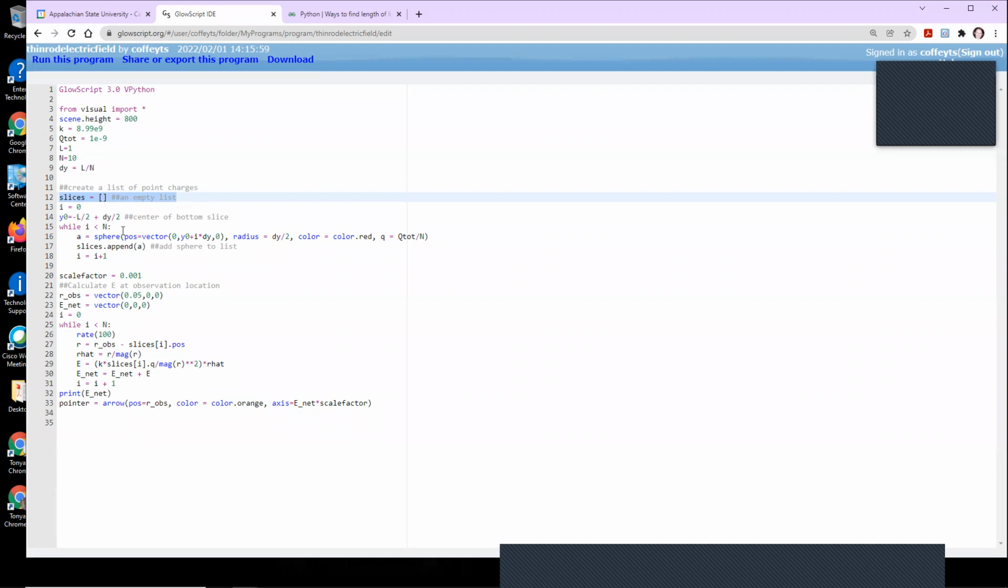All right, now I'm going to start my while loop. While i is less than n, I'm going to create a sphere at each location. I'm going to call that sphere a, just a dummy variable name. My sphere will be positioned on the y-axis, so the x and z positions here are 0, but my y location is given as y0 plus i times dy. As I run through this loop, it's going to increment i, and when it increments i, it's going to move the y position up a little bit. That's what it's going to do each time.